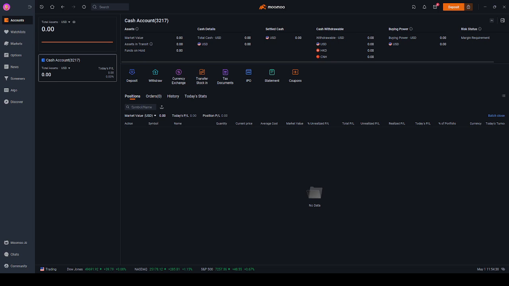Welcome to this tutorial on how to exchange Singapore dollars to US dollars using the Moomoo app. First, ensure that you have the Moomoo app installed on your device and that you have completed the registration process. Open the app and log into your account.